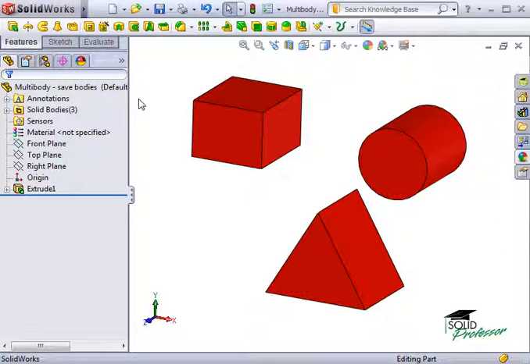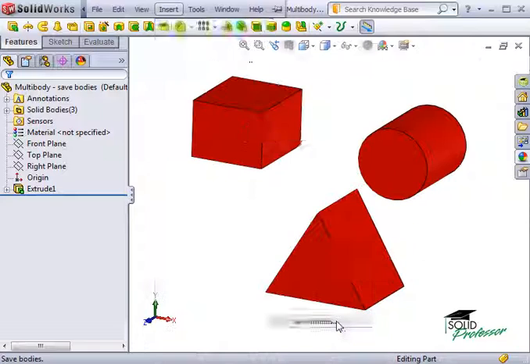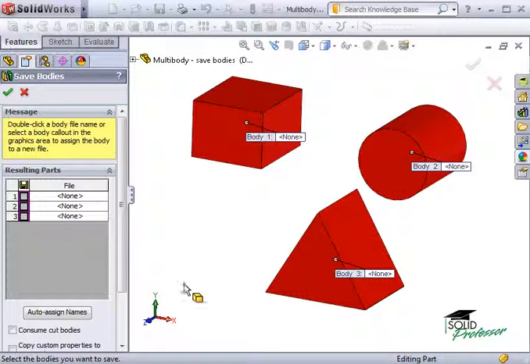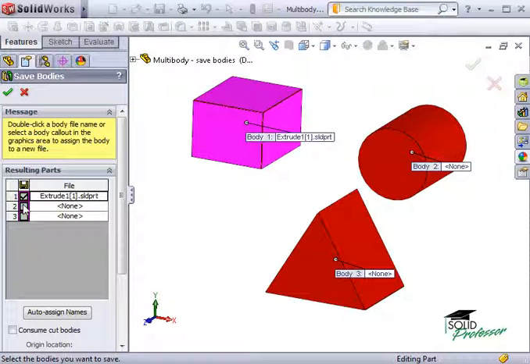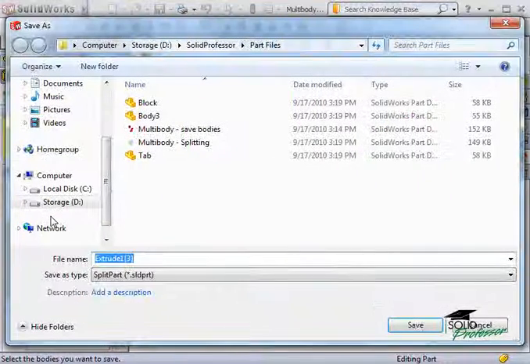Here I have a part with multiple bodies. To create an assembly from this part, I'll use Insert, Features, Save Bodies. This brings up the Save Bodies Property Manager. Notice each body is already listed in the resulting parts window. By selecting the checkboxes next to each body, SOLIDWORKS will assign a default part name to it. To overwrite the default name, double-click on the file name in the list.